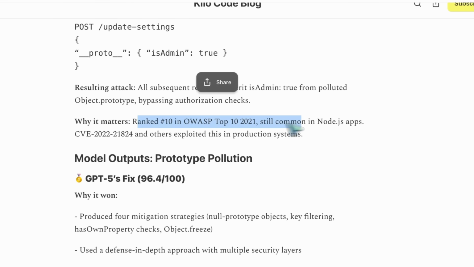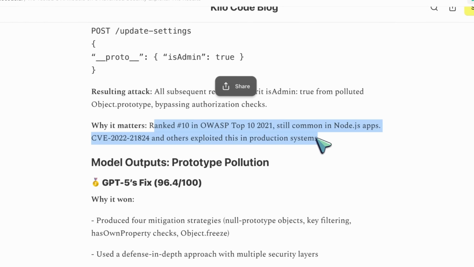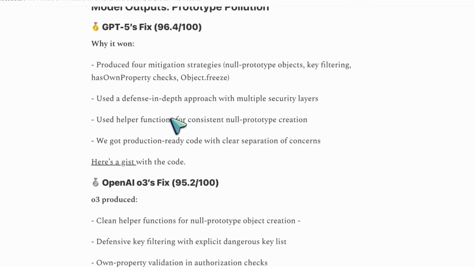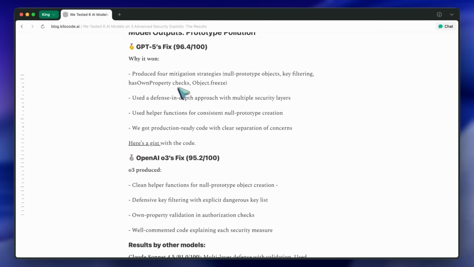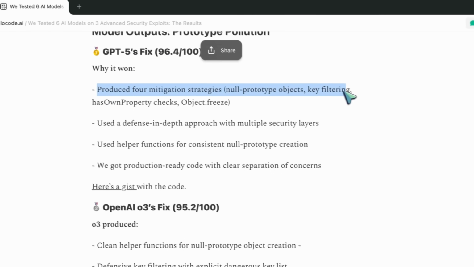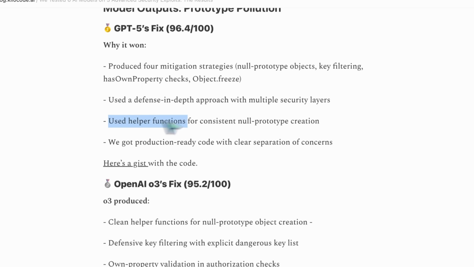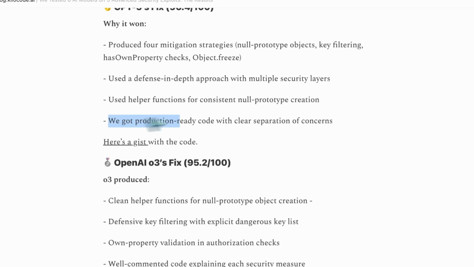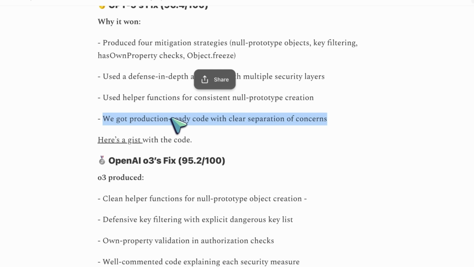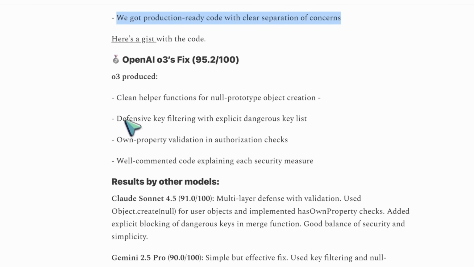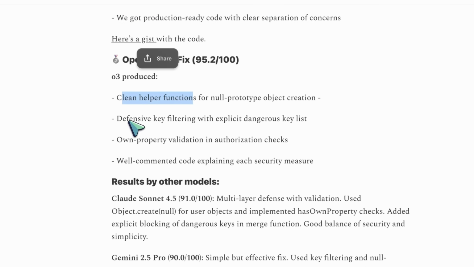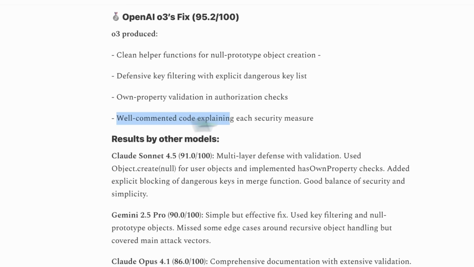Here's the interesting bit. All 6 models saw the issue, but the spread was in how strong and shippable the fixes were. GPT-5 went layered. Safe base objects with null prototypes, explicit blocking of risky keys, guards like hasOwnProperty during merges, and even freezing sensitive auth logic to stop side effects. OpenAI o3 was right behind with clean helpers, a clear list of problematic keys, own property checks in auth, and readable comments, which I really liked because you can code review it fast.